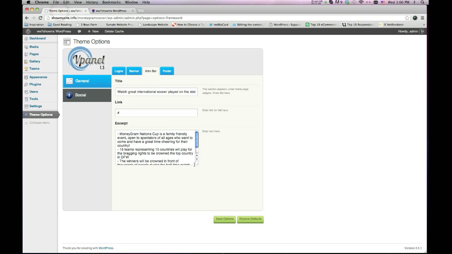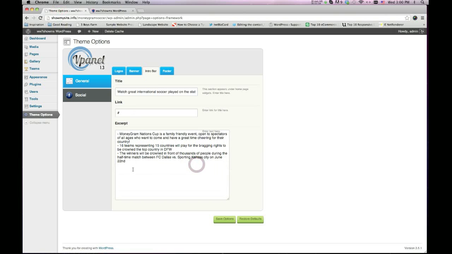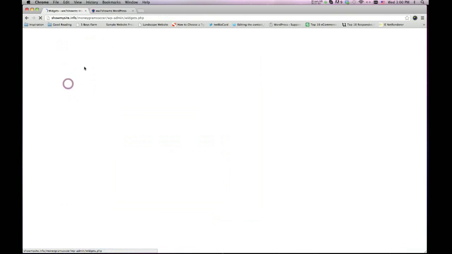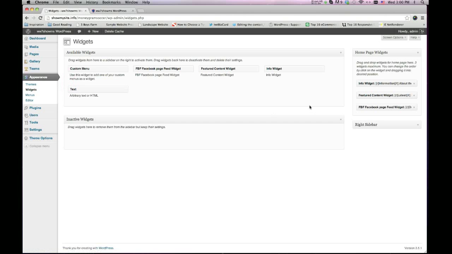And going back, there's a field here where you can enter all of your information for the excerpt. Again, please click on Save Options and wait for that message to pop up. Now, if we go into the Appearance widgets, we'll talk about the widgets. So we have 5 widgets set up for this site.